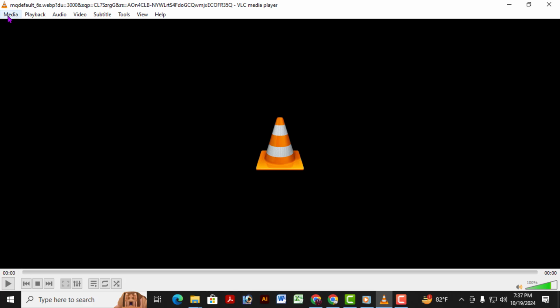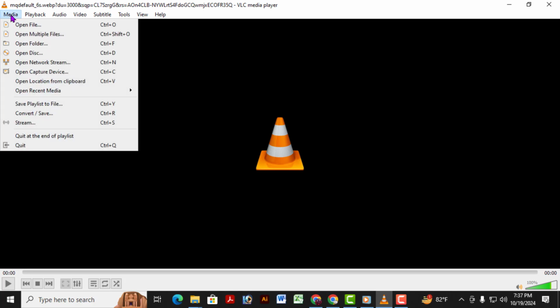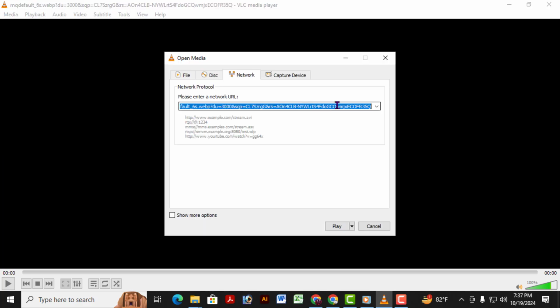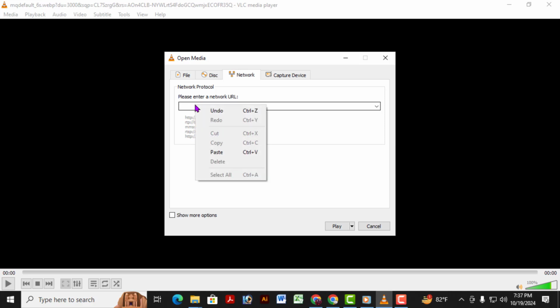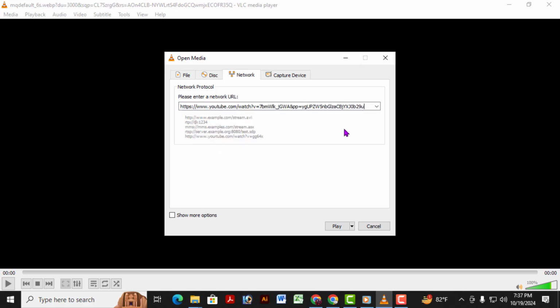Step 5. At the top of the VLC window, click on Media in the menu bar. Step 6. From the drop-down menu that appears, select Open Network Stream. Step 7. A new window will pop up with a field where you can paste the URL. Simply right-click in the field and select Paste, or press Ctrl-V.